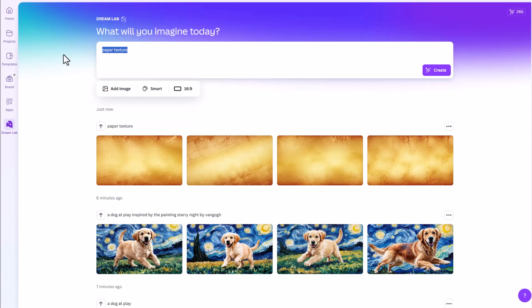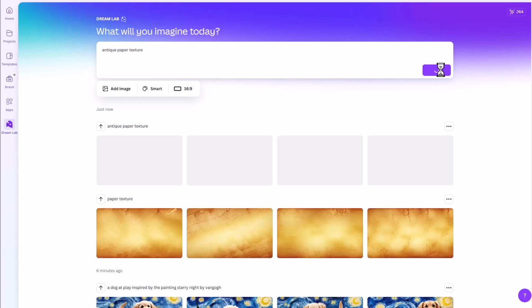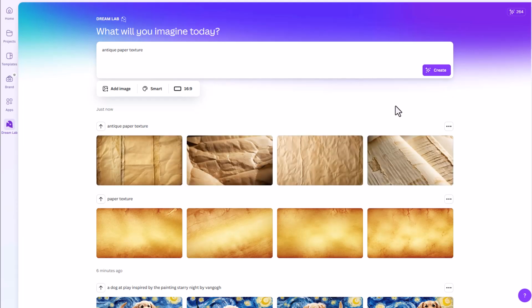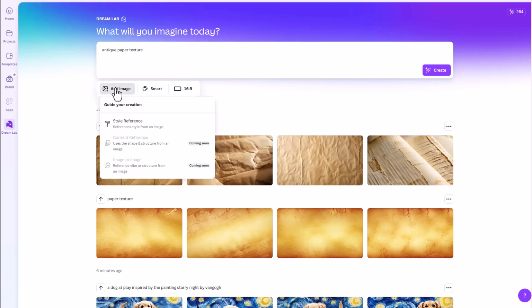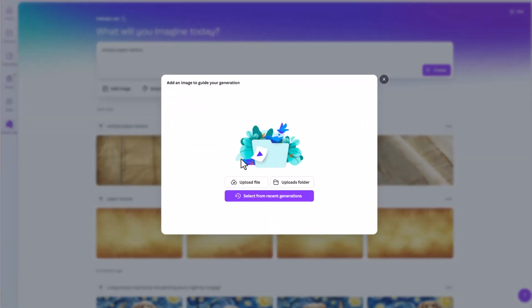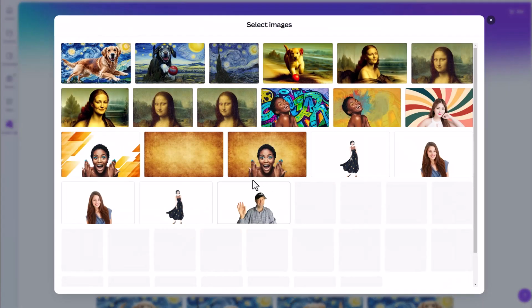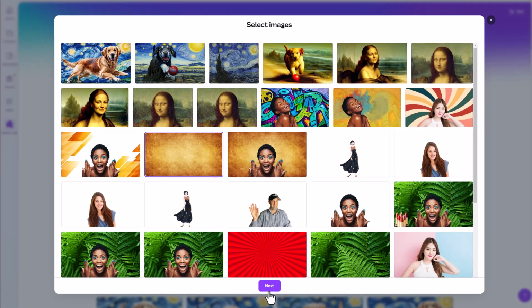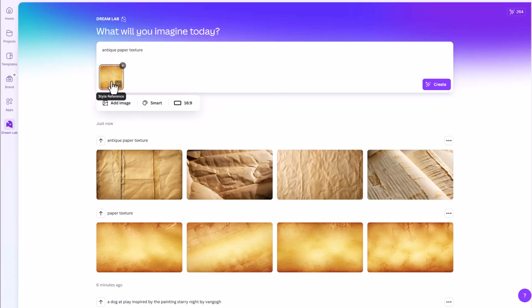Now, of course, I could do something like antique paper texture and get different sorts of results. So again, remember, you can use a style reference or you can use an actual prompt where you're telling it what you want. These are all different ways to get results here. So again, don't get committed to one thing. You can try different results. Now, let's return to adding that image again. So we're going to add the style reference. I'm going to grab that one I just added before, so the same one here, and we're going to click next. Now, this is just an image of sort of an antique piece of paper.